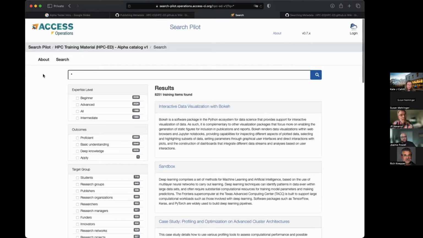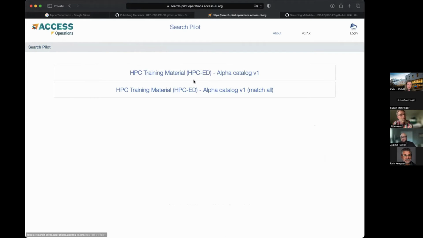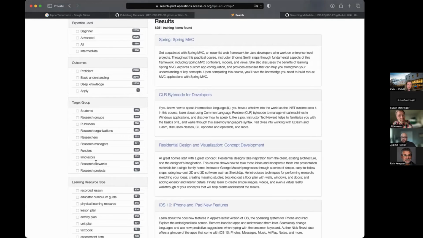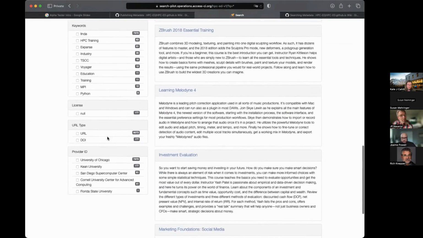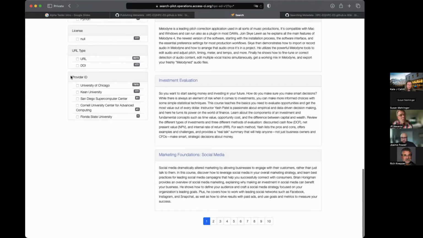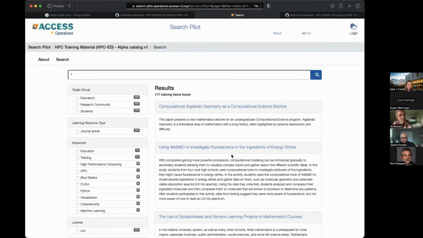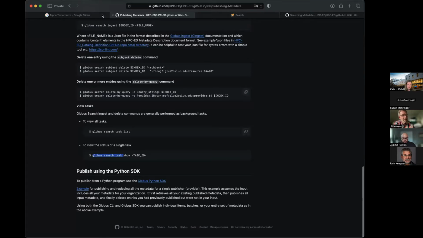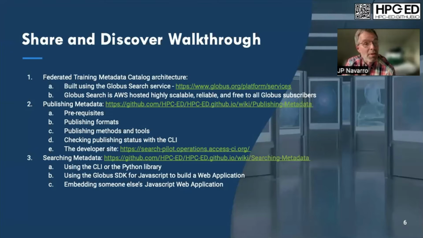And so we've given you this search-pilot.operations.accessci.org website. You can see what it looks like when you get to it. You pick the first catalog on the top, and essentially you're looking at the 8,251 entries that we have published in our developer index. And you can see how you can filter down on various facets to narrow down the data that you are looking at, including the all-important one at the bottom, which is the provider that published different entries. So for example, I can see here all of the entries that Keen has published. That's how you can check that what you've published is there if you just want to use a web browser.